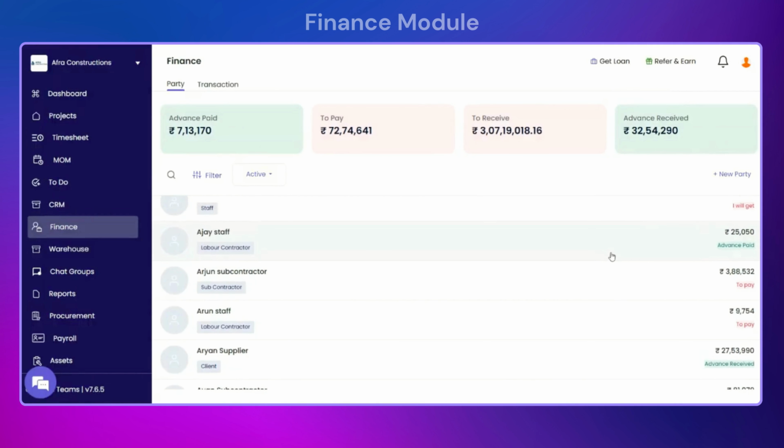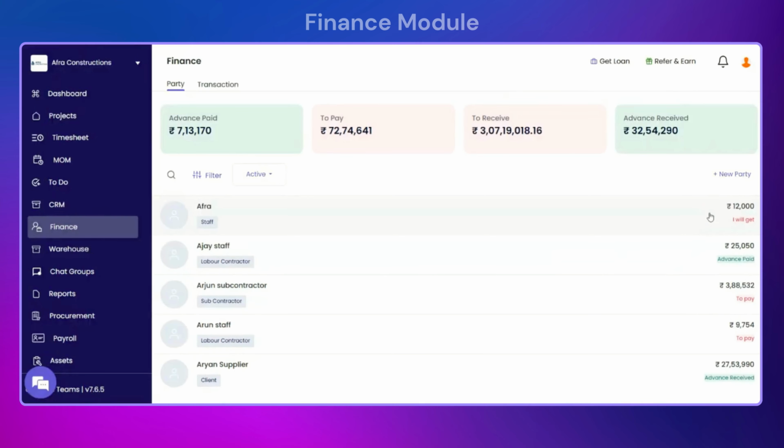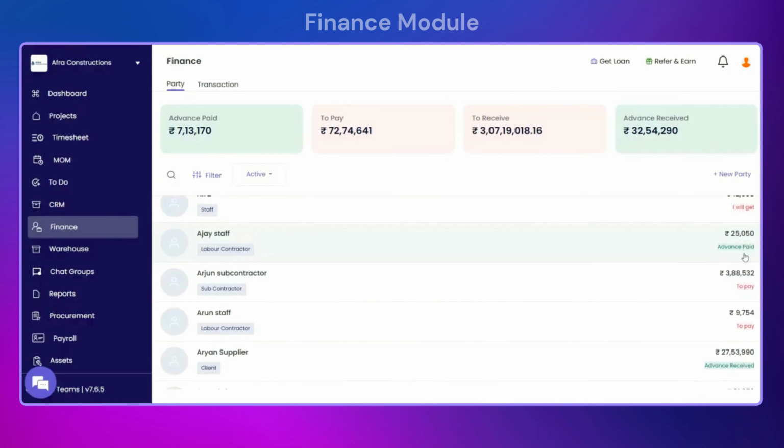For example, if it says to pay, you still owe them. If it says I will get, they owe you. If it says advance paid, you've already given them extra. This view gives you a complete picture of your financial standing with everyone, all in one screen.